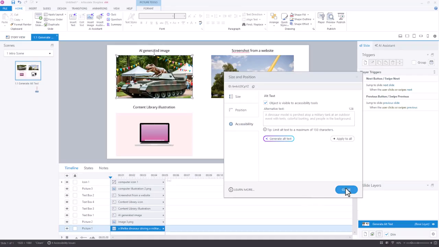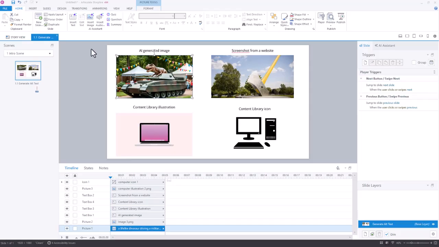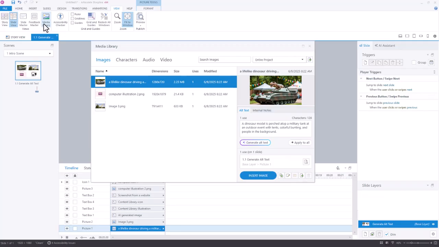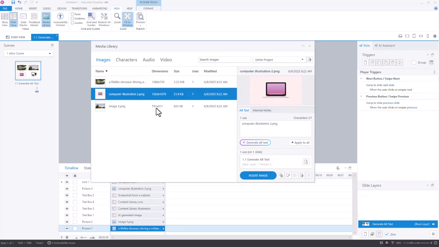this first example. If you prefer to do all of the alt text at one time, you can use Storyline's media library to help you out with that. Under the View tab is the Media Library, and within the Media Library, I see the images in my course. We've already added the alt text for this first image, so I'll move on to the computer illustration, which currently just has the name of the item from the content library, Computer Illustration 2.